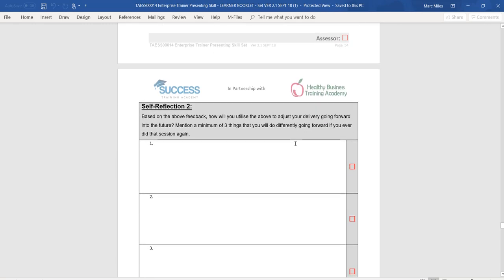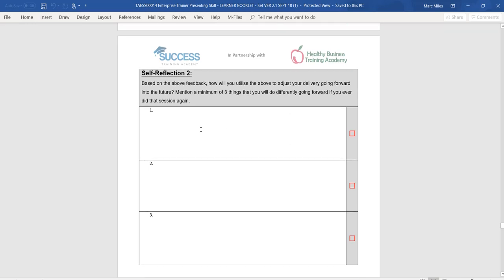Okay, self-reflection 2. This is you reflecting back on your session and thinking, how well did I do? What are the minimum of 3 things that I would change? If you only fill out 1, you will get not yet competent and not yet satisfactory for this task. There must be a minimum of 3. And please remember, there's no such thing as a perfect training session. ASK would never want that. They want you to be able to demonstrate great self-reflection skills, okay?